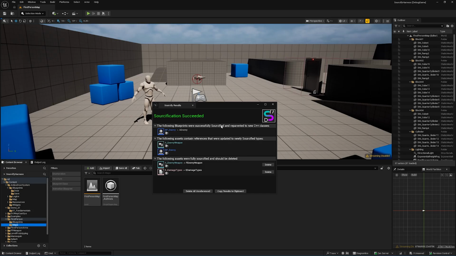Below the title are 3 major sections, plus a 4th that may appear depending on the process. The first section lists blueprints that were fully sourcified, meaning the blueprint classes have been reparented to new native classes generated for them. For example, BP enemy is shown as reparented to A enemy, and you can click the folder icon to locate the asset.